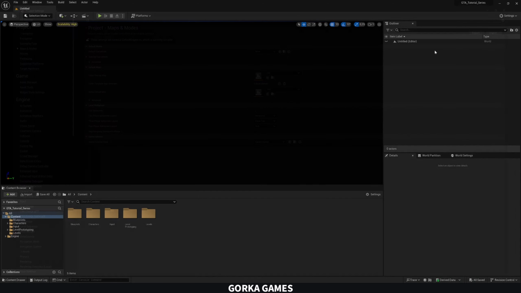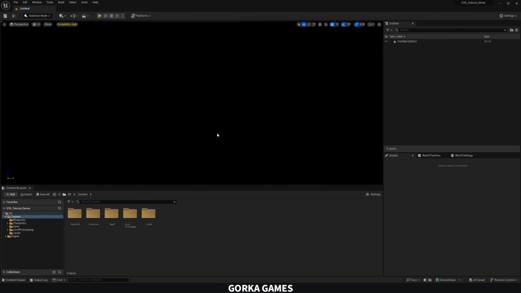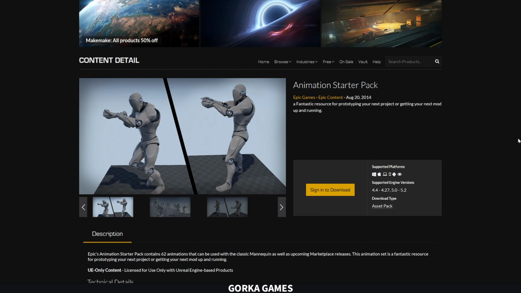Okay, so with that quick thing done, let's actually begin the episode. The first thing that we need to do is import the rifle animations. In this case, we are going to be using this free Unreal Marketplace pack. Now, it is even from Epic themselves.